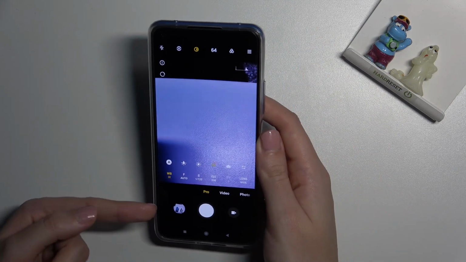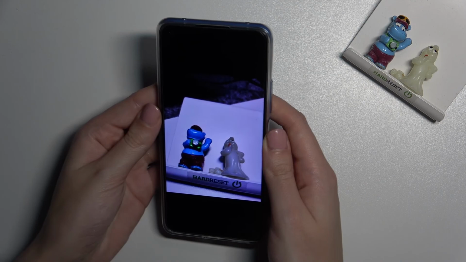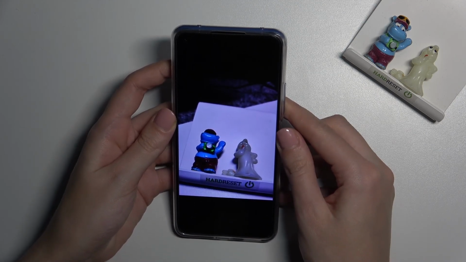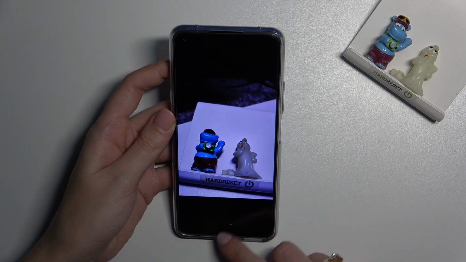To see it, let's go to the left to the button that takes us straight to the gallery, and this is how it looks. I suggest you make experiments with all of these settings and just have a good fun.